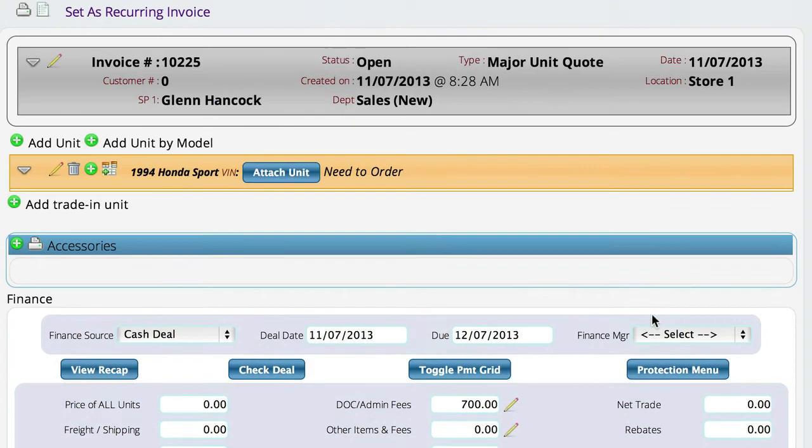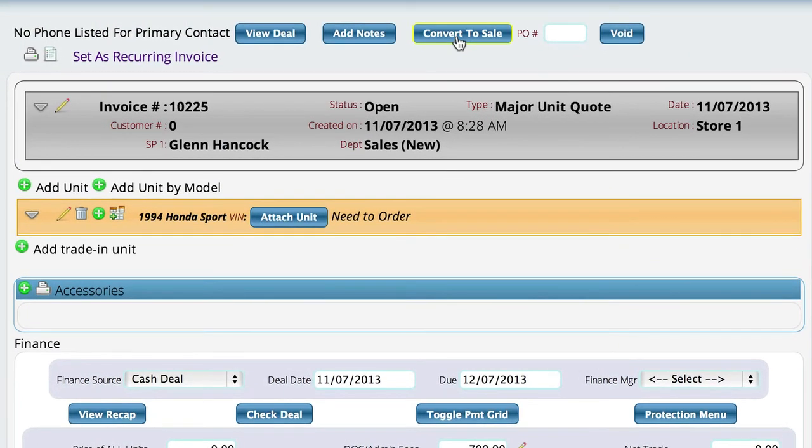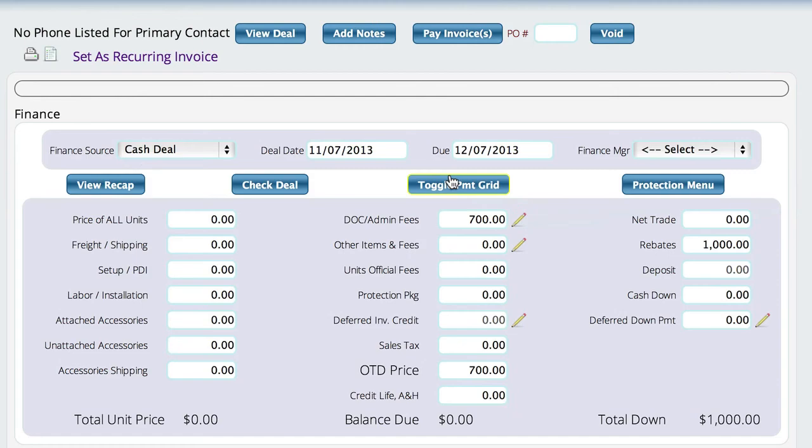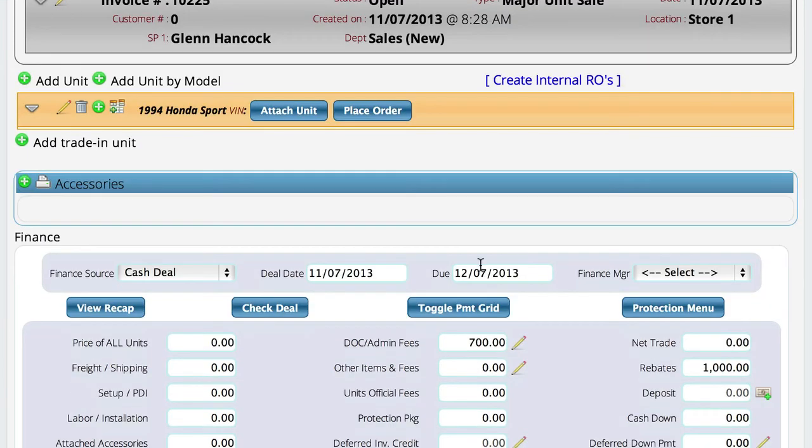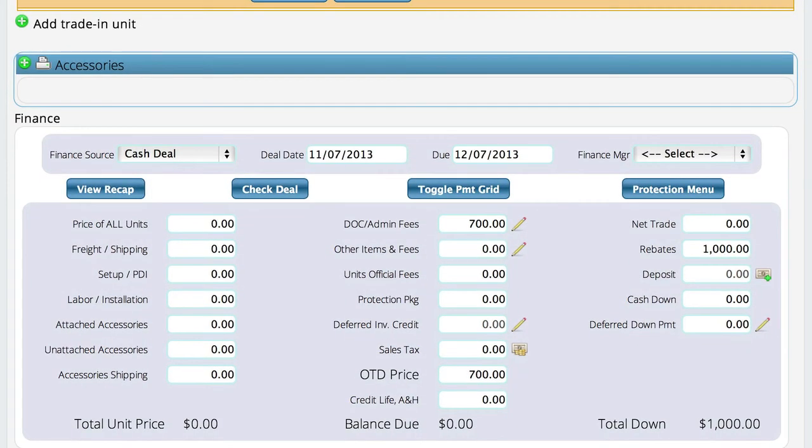And again, to do that, all you do is click this one button up here, and that'll convert the invoice from a quote into an actual sale. And then everything that you want to do from that point forward, you can go in and do. So now you can see we have our create internal orders. We can also place an order for this unit now, which you can't do off of a quote. And then we can set up our finance manager and other things that weren't available over on the quote.